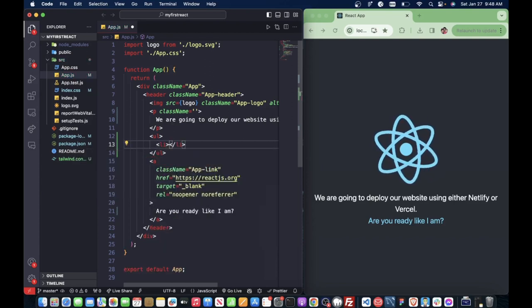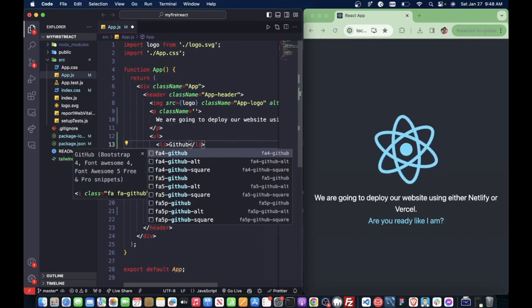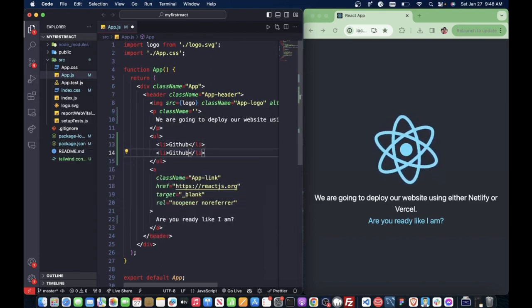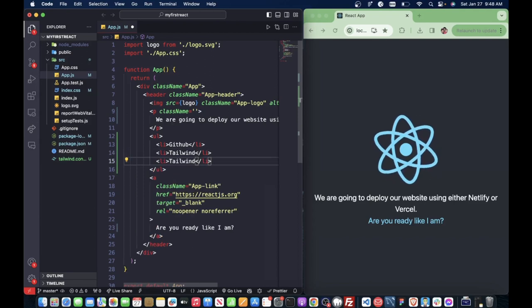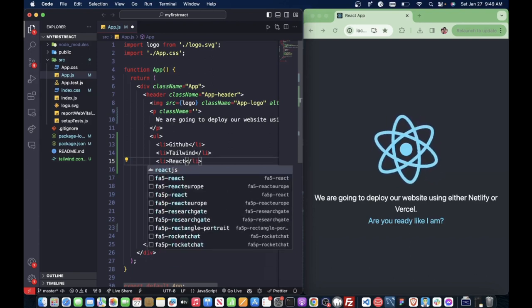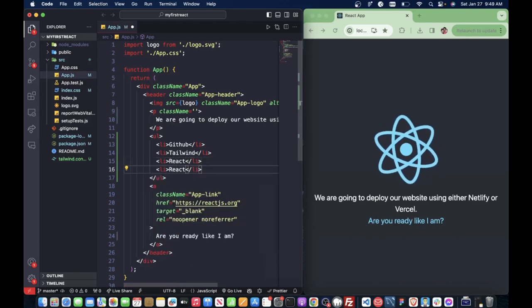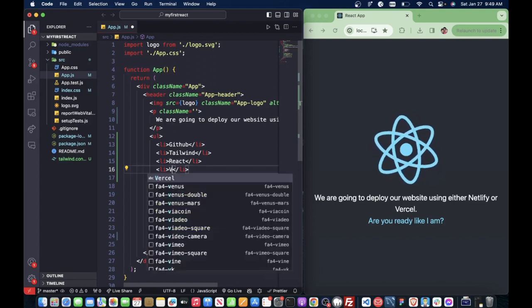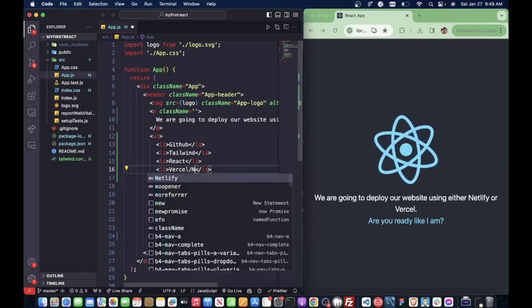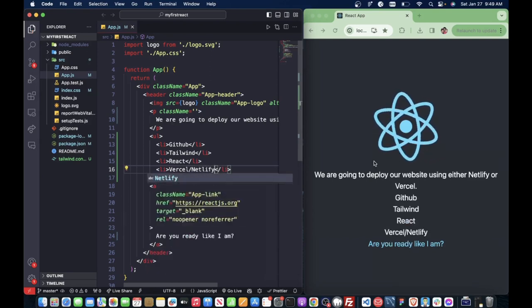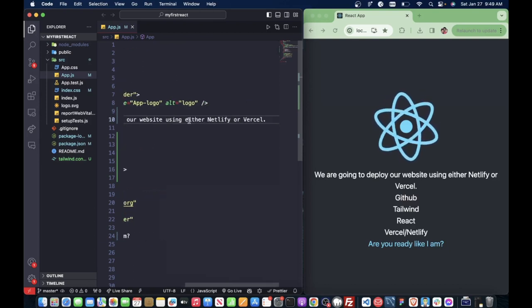Okay, we're gonna be using GitHub, Tailwind, obviously React. And then what else? We want Vercel or Netlify. Okay. Bam. Those are the stuff our website is using, we are deploying using Vercel. Okay, we don't need to repeat this again.